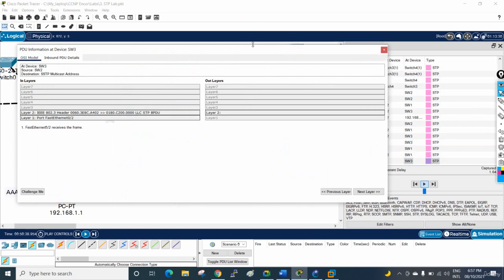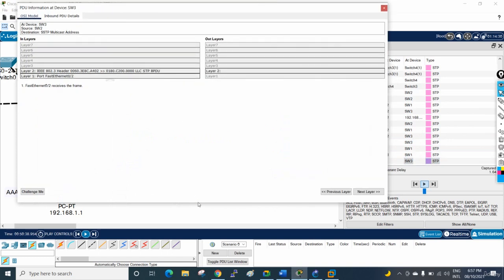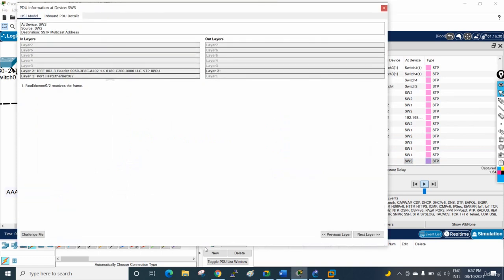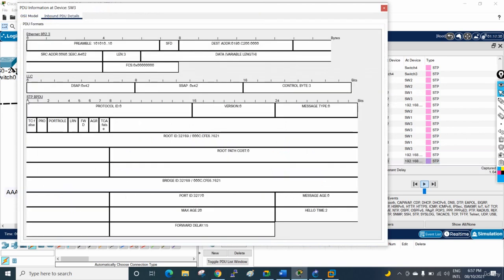As we are saying, BPDU has the priority, so we can check that also. If you go here, this is a spanning tree BPDU. Here we have the root ID, the root bridge MAC address. Root ID means the priority of the root bridge. After that we have the bridge ID, which is the switch's own information. Then we have the priority also.